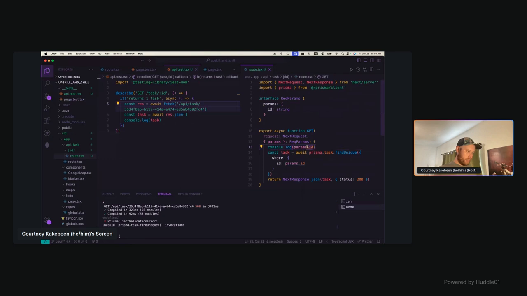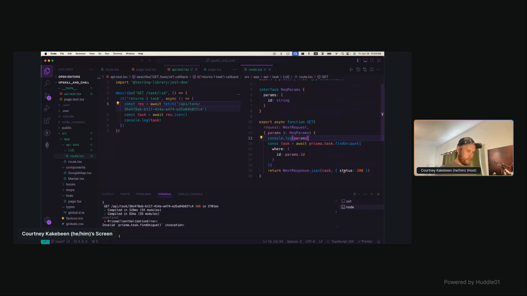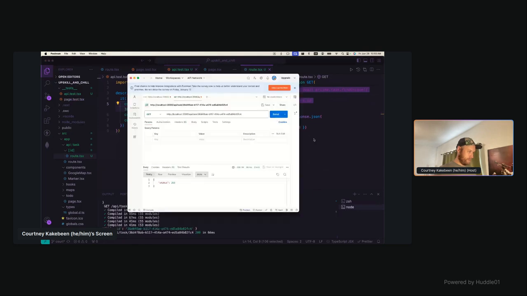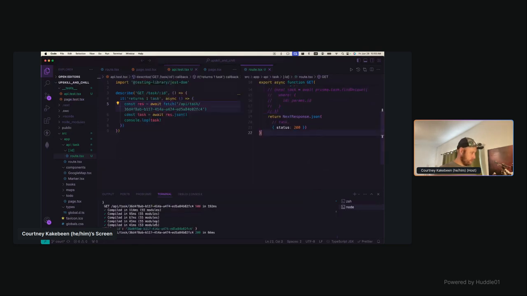Okay, better question is, what comes in with params? I'm going to go ahead and just get rid of some of this so that we don't get this wall of error text. Oops. Okay, so there's the ID.